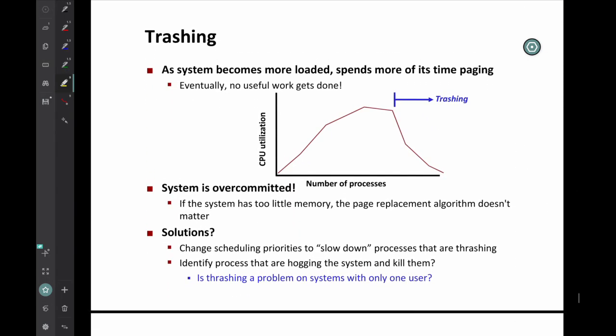And of course, this may have happened to all of us: when the system becomes more loaded, it spends more of its time paging. If you look at the CPU utilization, as the number of processes grows, the CPU utilization grows with it. But after a certain point, you will see the disk light on, and the CPU utilization goes down because it's always paging in and paging out. The processes are merely using I/O to page in or page out their pages, and this is called thrashing.